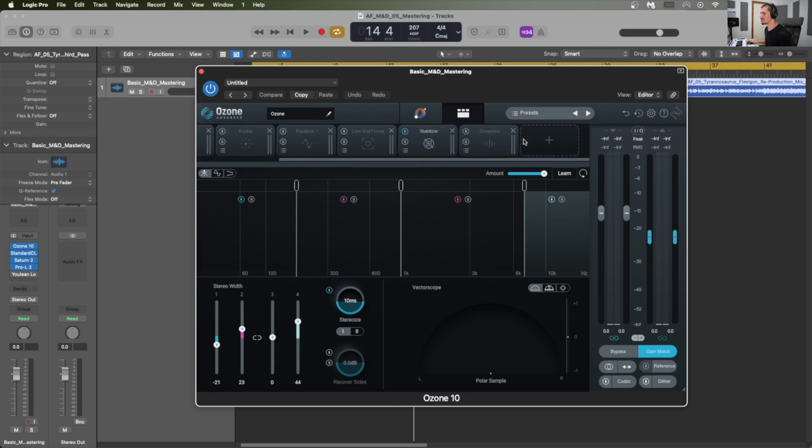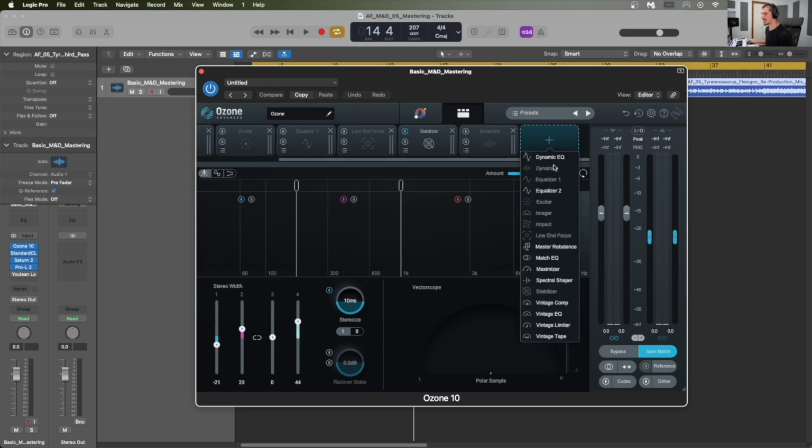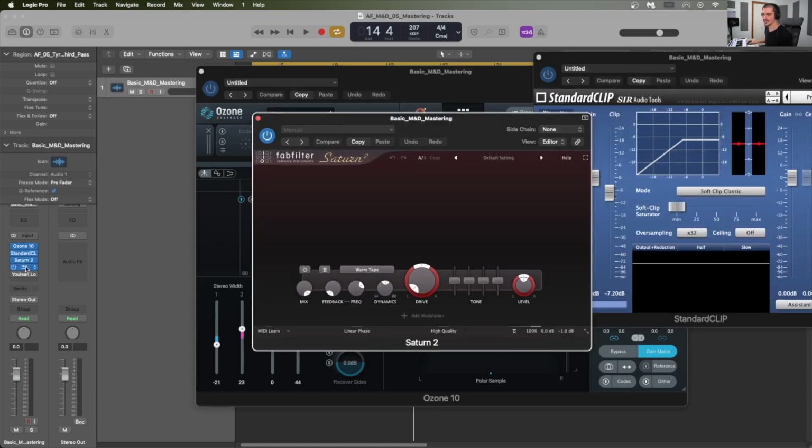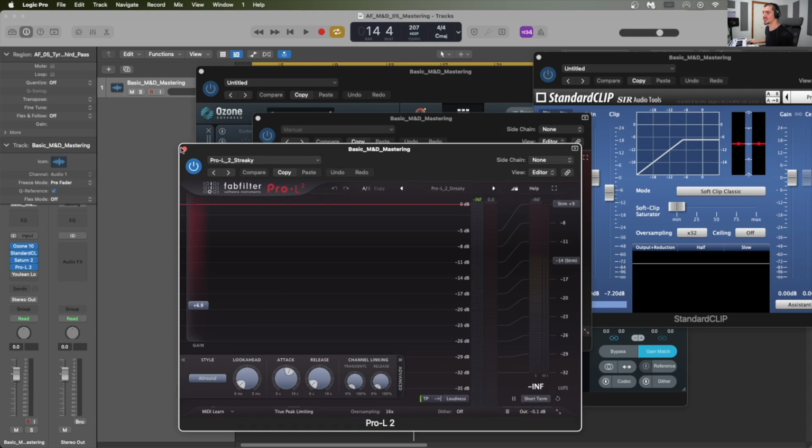We have a whole bunch of modules to choose from here: dynamic EQ, dynamics or a compressor, 2 equalizers, an exciter or saturator, an imager, impact, low-end focus, master rebalance, match EQ, maximizer or limiter, spectral shaper, stabilizer, vintage comp, vintage EQ, vintage limiter, and vintage tape. And if you look over here, you can see that I'm actually using the StandardCLIP, the Saturn 2, and the Pro-L 2 that we discussed earlier.